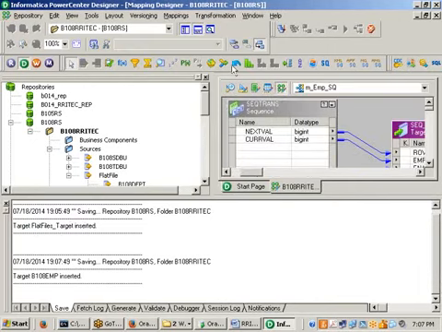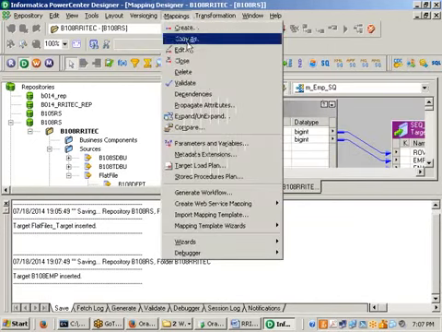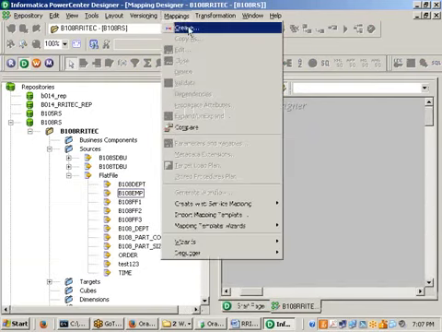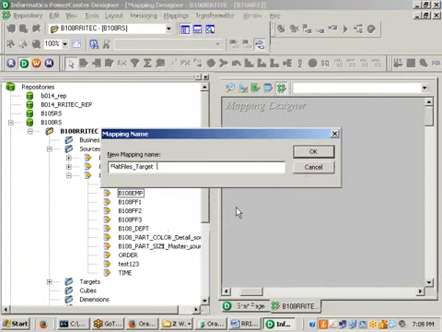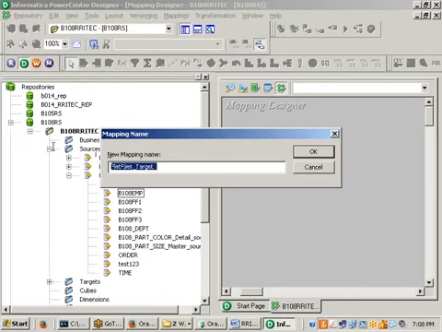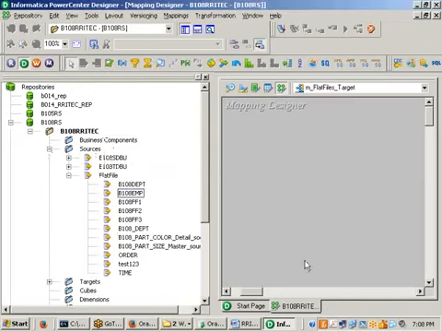Go to the mapping designer, then close the existing mapping, whatever is available. I am closing the existing mapping. Then create one new mapping, click on create, and provide the name as I have given here, m_plot files target, the same name I am providing. Click on OK. Drag and drop the source and target here.